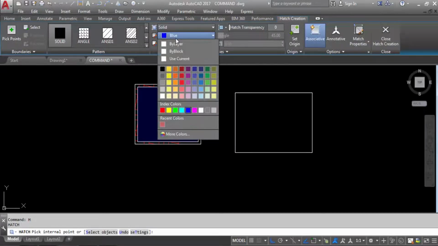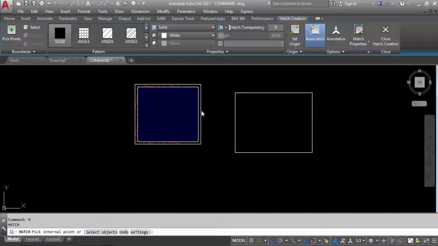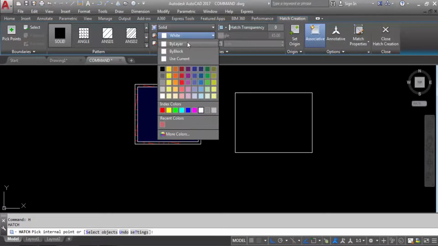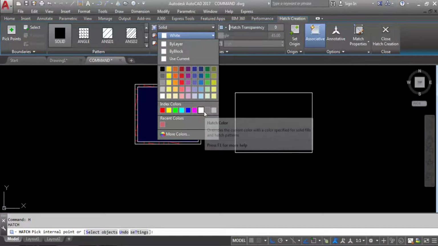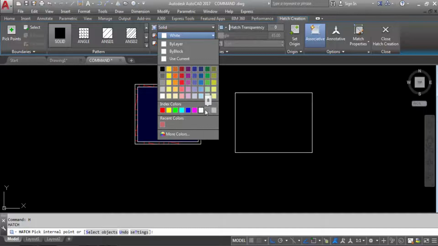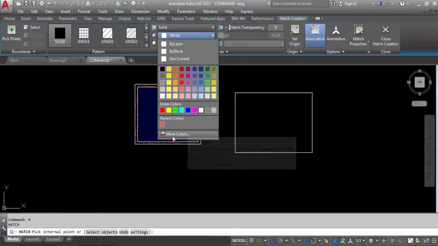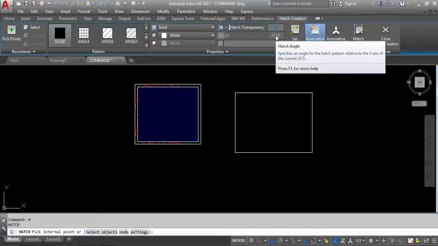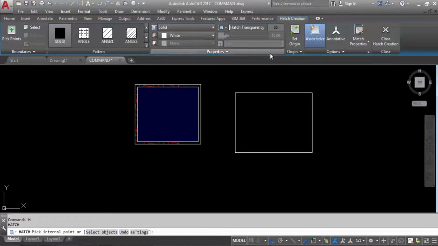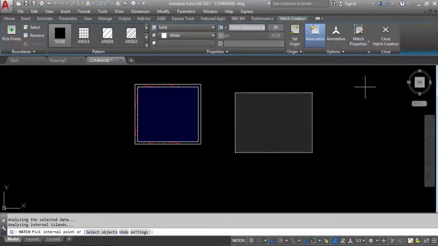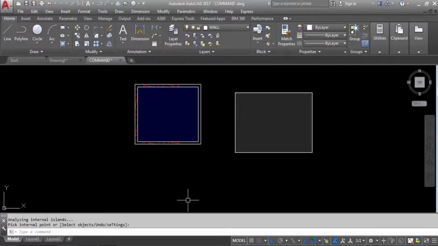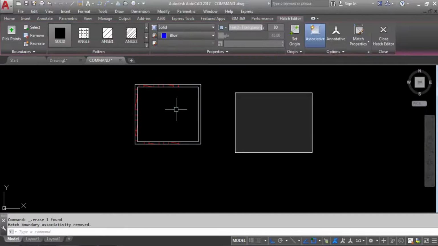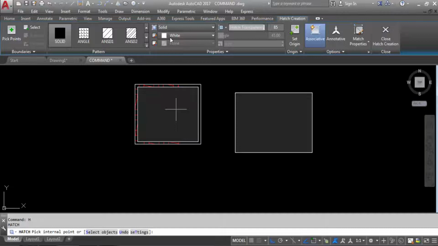Now this is blue color. I'll select white color. Suppose this color. Transparency I will take in this case 85. Now click inside, enter. Now this I'll delete and hatch.